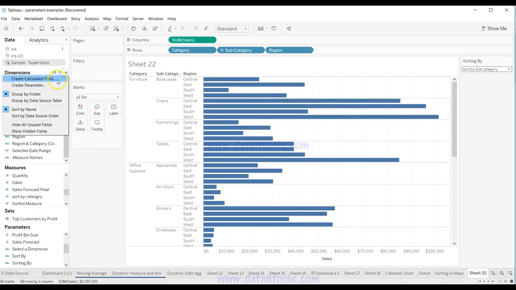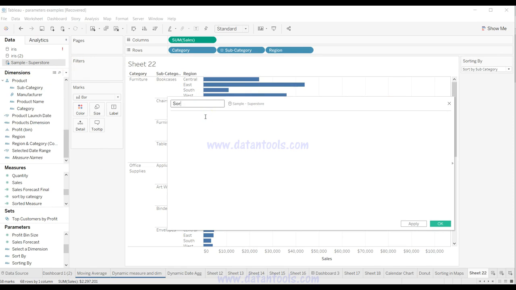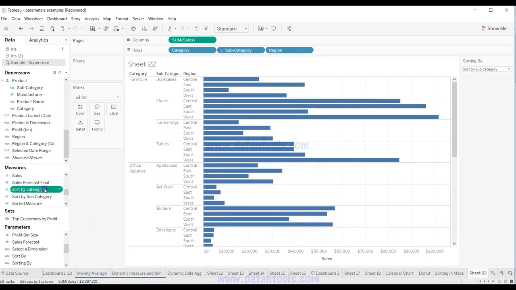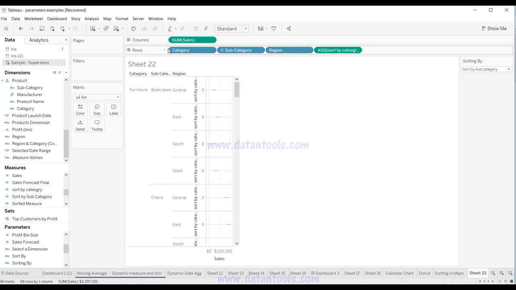So I will go and create another field and say sort by subcategory, and put this thing here. The value here is the same. Once it is done, we will click apply and okay. Now what we need to do is click over here, sort by category, just to put it there.